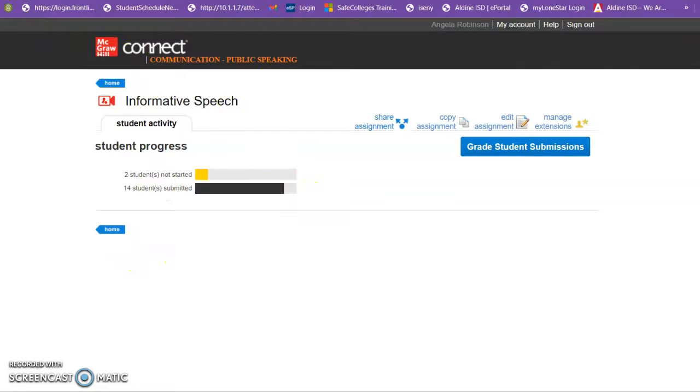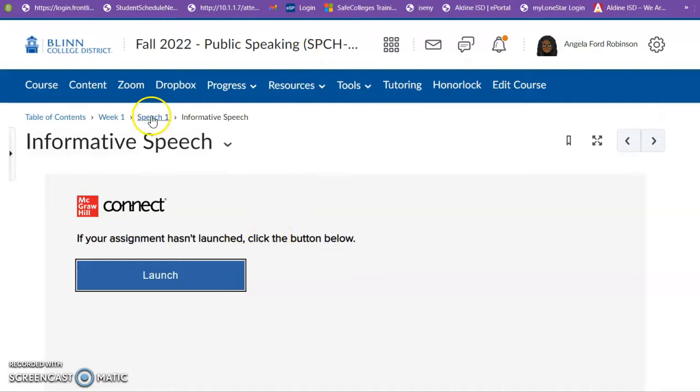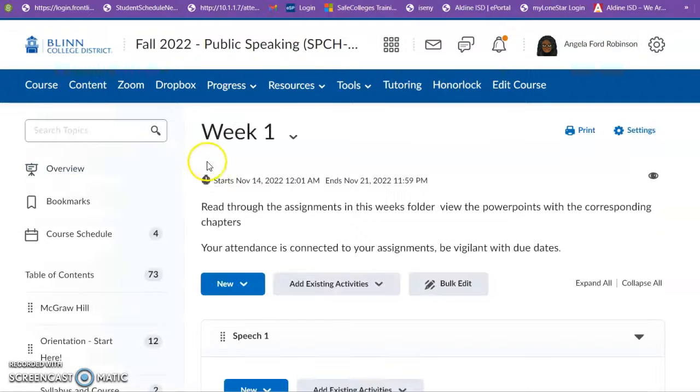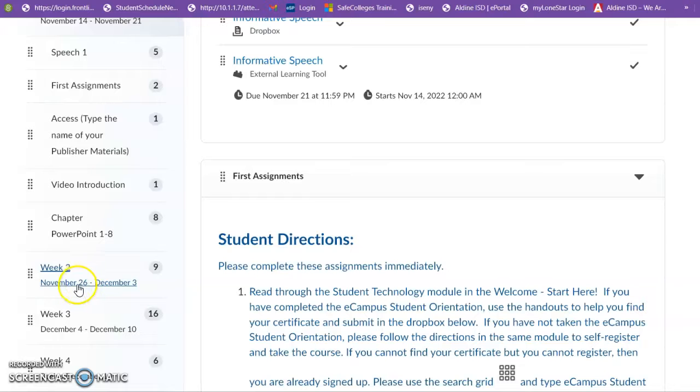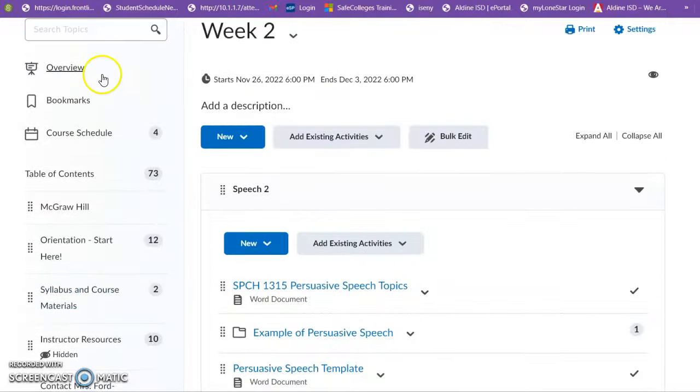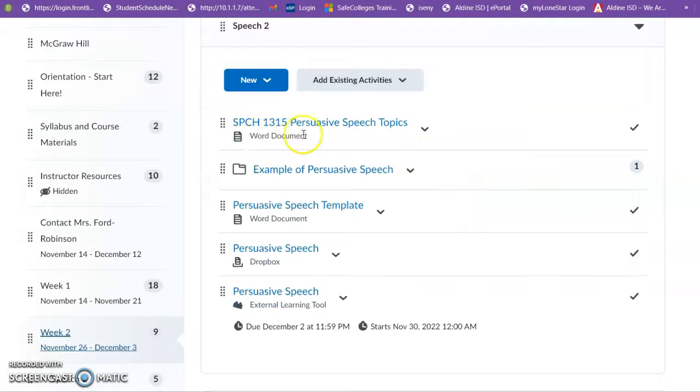Let me get out of this one and go into week 2. This is week 1. So let's go into week 2, November 26th to December 3rd. Your persuasive speech. These are the topics. Select from the topics. This is the outline that you're going to use.